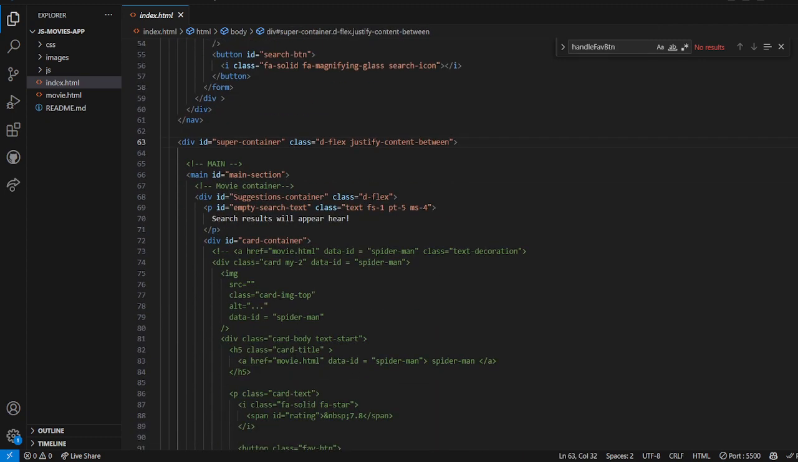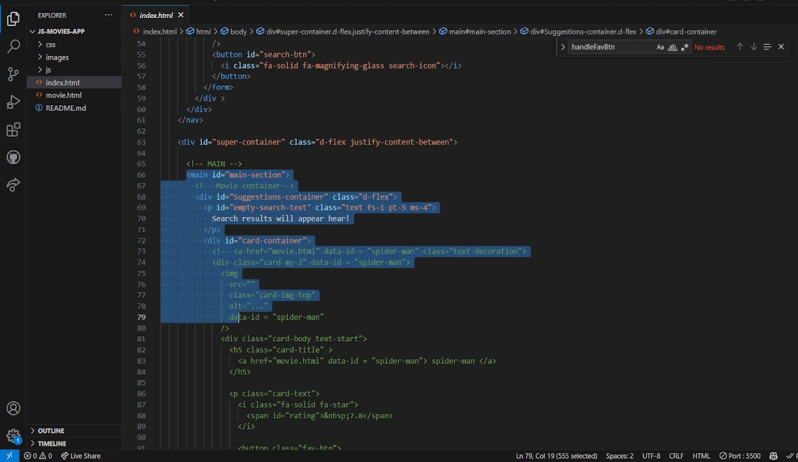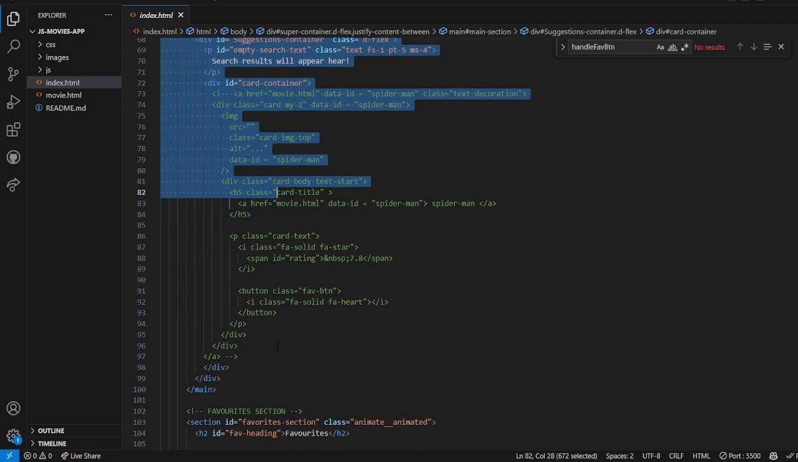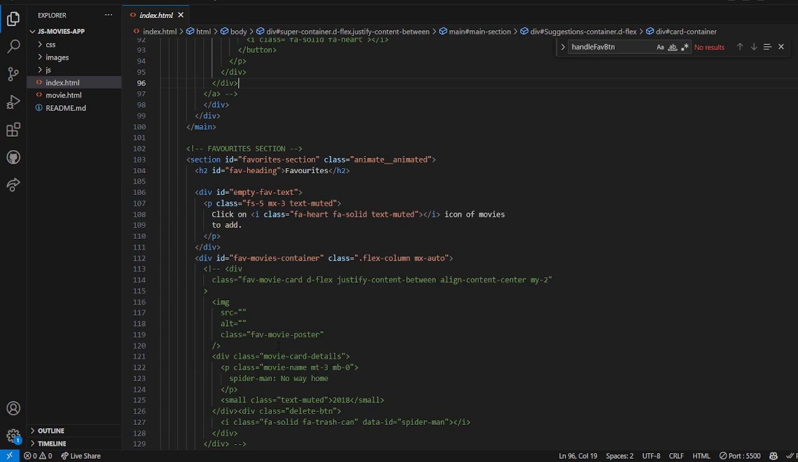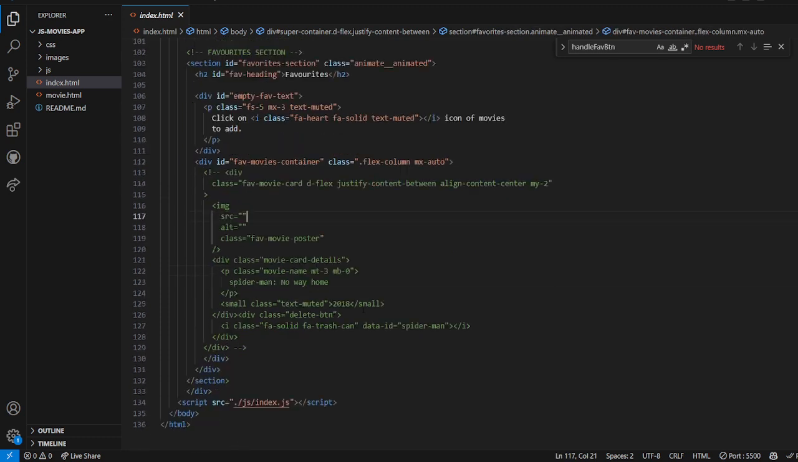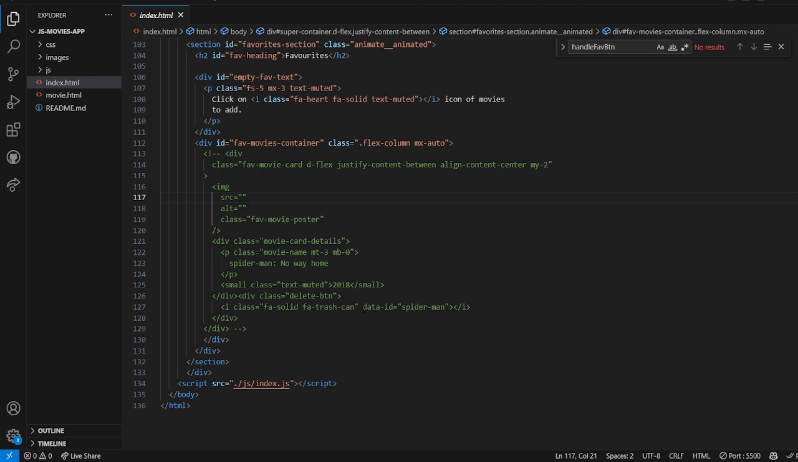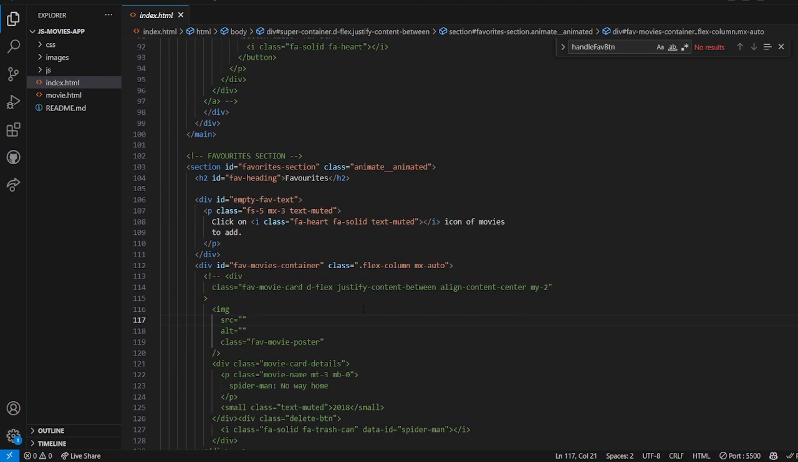Then we have the main section. In that the movies appear whenever we search a particular movie, and in the favorite section the movies which we mark as our favorite appear there. It gets stored in the local storage, so even when we refresh the page it will still appear.